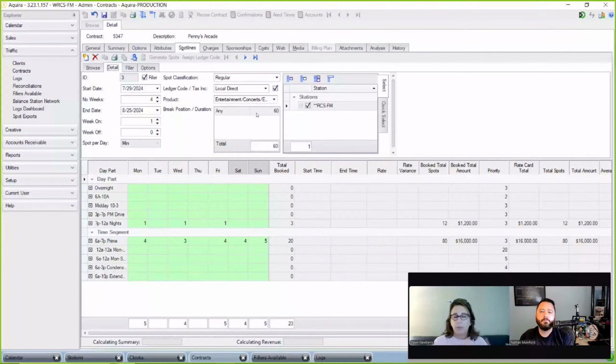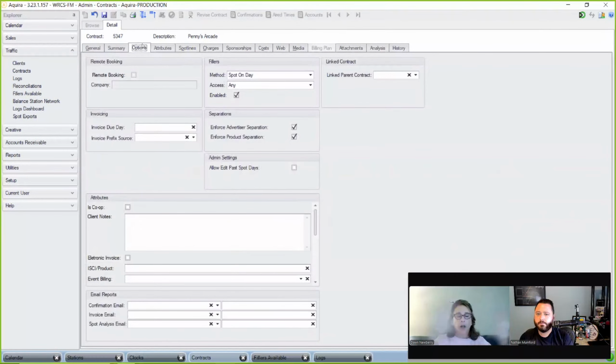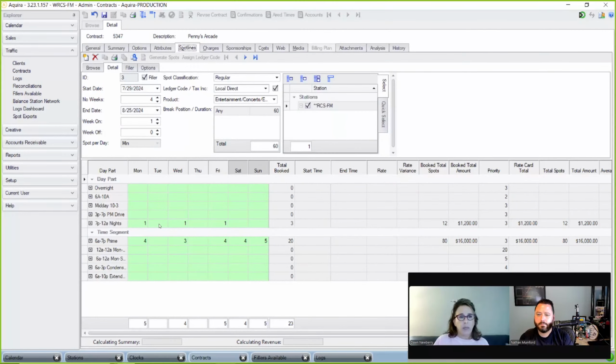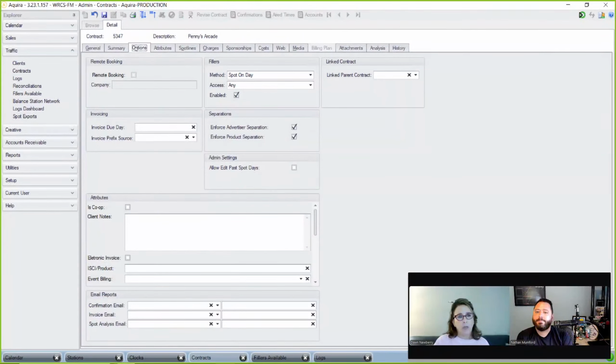There's some options to control how that filler happens. On the contract overall, you can choose here in fillers, spot on day. You can choose different methods, any day or spot on day. Spot on day means exactly that. If I have on this spot line, spots on Mondays, Wednesdays, and Fridays, this filler will be available. It's not going to be available on Tuesdays and Thursdays because there's no spot. Any day means just that. Whether it's on Mondays, Wednesdays, and Fridays, whatever day, it's always going to be there on the log to show.